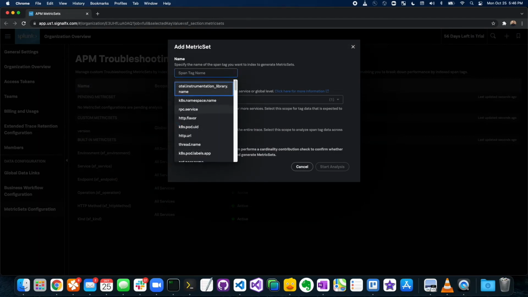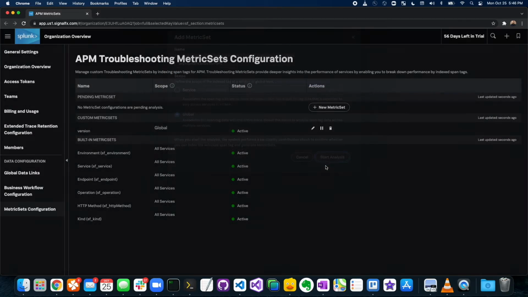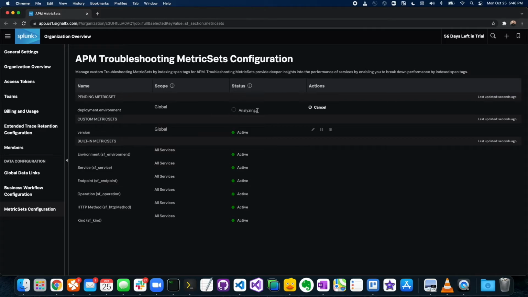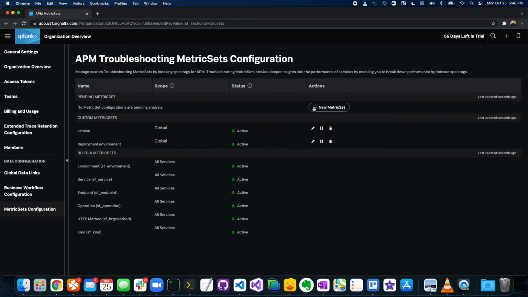We'll go over to our deployment environment. And we'll go ahead and say Start Analysis. This will tell us the cardinality involved. And this is there for information associated with your entitlement, so you're aware of the cardinality involved with adding this custom metric set. So we'll go ahead and hit Enable this metric set, and we can now leverage some of the great tools that are associated with Splunk APM to better understand our workloads.